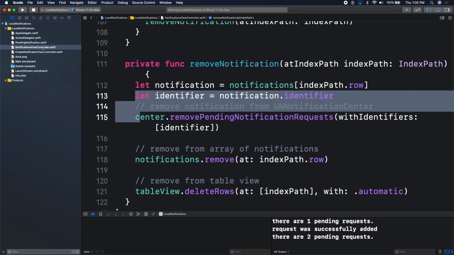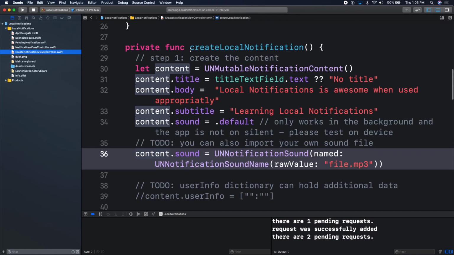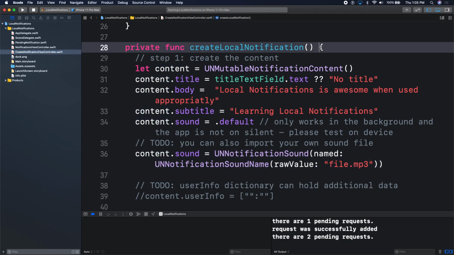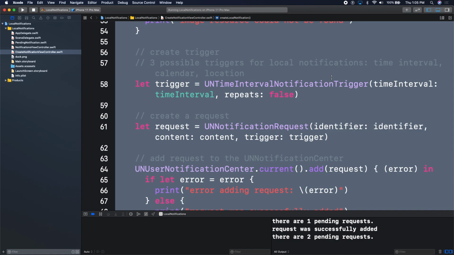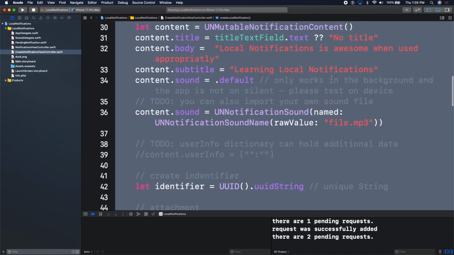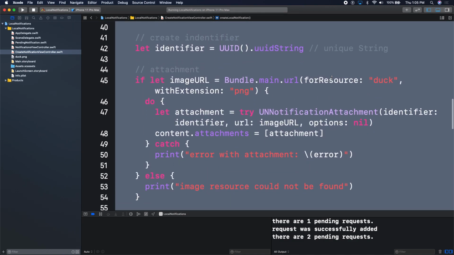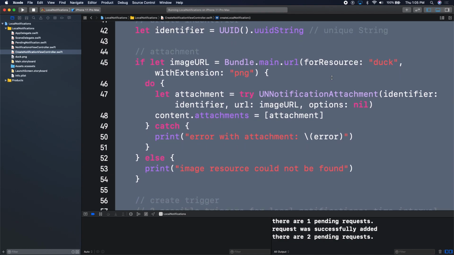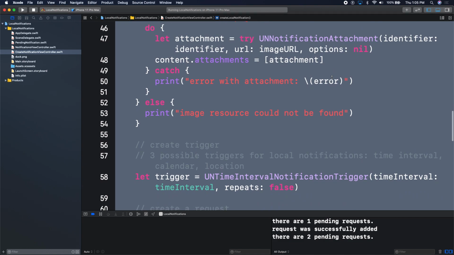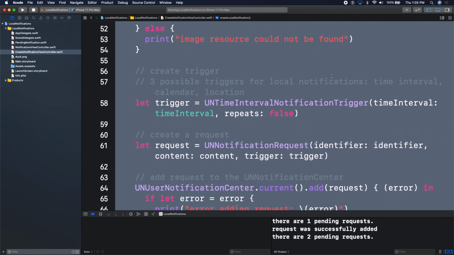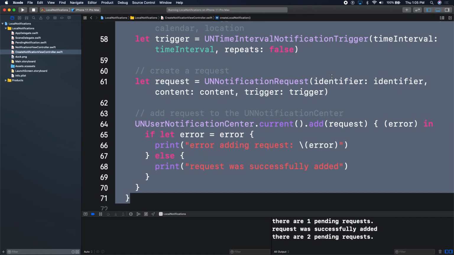Let's quickly go over the heart of what we did today. The heart of what we did today was in this create local notification function. That's why we wrote the function, so that when you want to deal with notifications, you go back to that function. The function creates a notification. What do you need to create a notification? You need the content. You need an identifier. If you're doing attachments, you need to get that attachment from the bundle. You need one of the 3 triggers. You create a request, and then you hand off that request to the notification center. That's it, right? The rest of it was just creating an app around it.